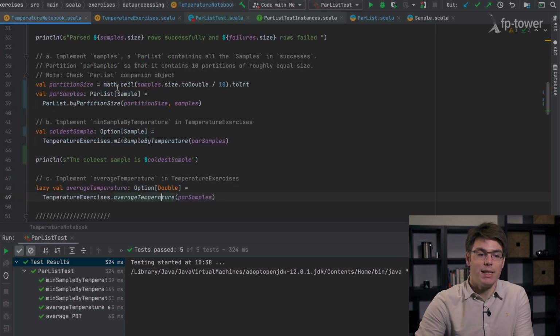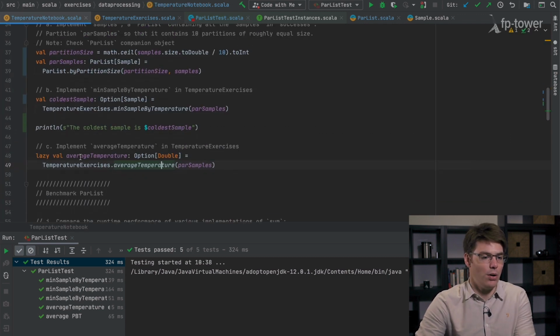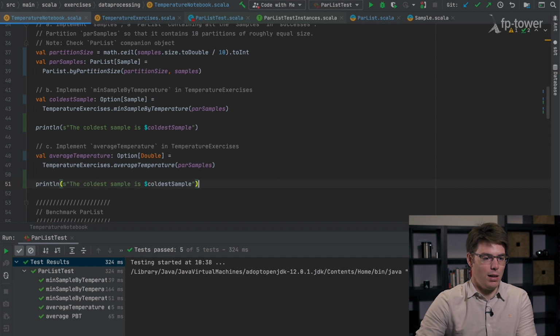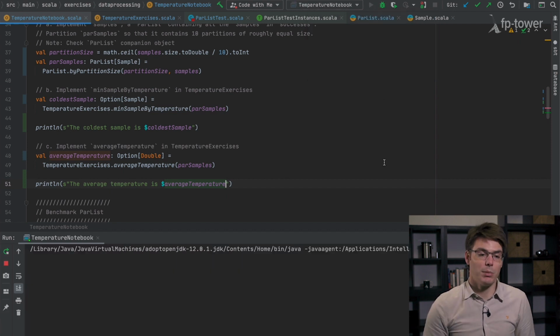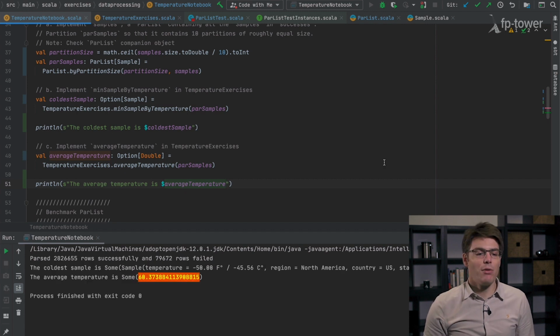Cool. So now that we have a way to calculate the average temperature across our data set, let's have a look at what is the actual average for our example. So we can remove the lazy value here, copy-paste the println, and say that the average temperature is average temperature. And let's rerun our notebook. It will take some time because you have lots of data to load into memory, but eventually we should get a response. So as we can see, the average is equal to 60.37 something, which in Fahrenheit is equivalent to 15 degrees Celsius. A bit cold, but not freezing.